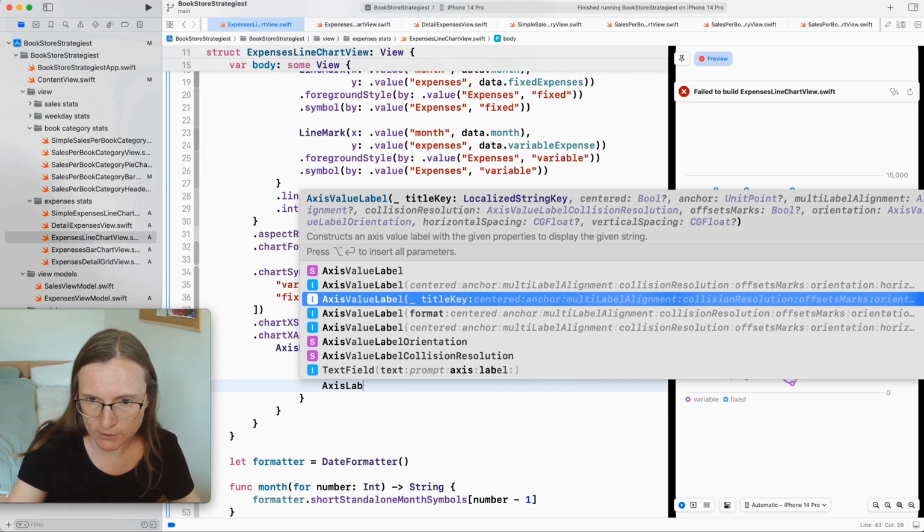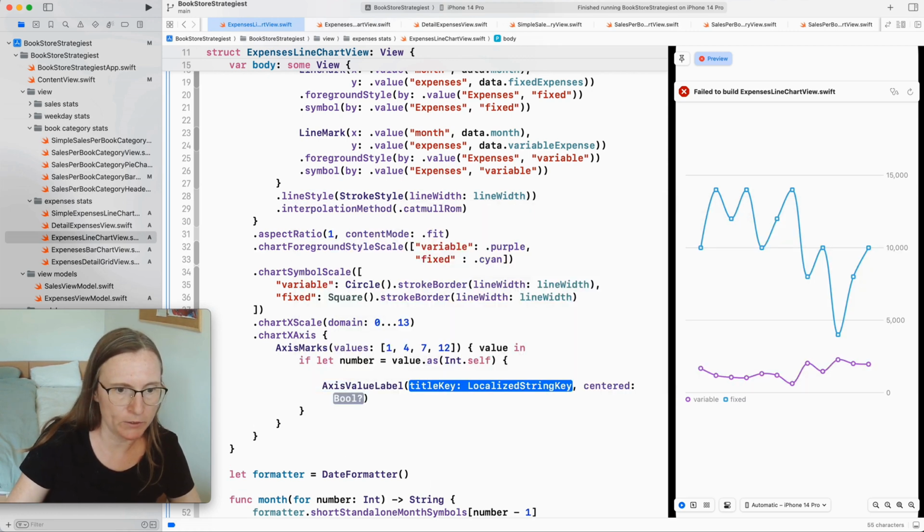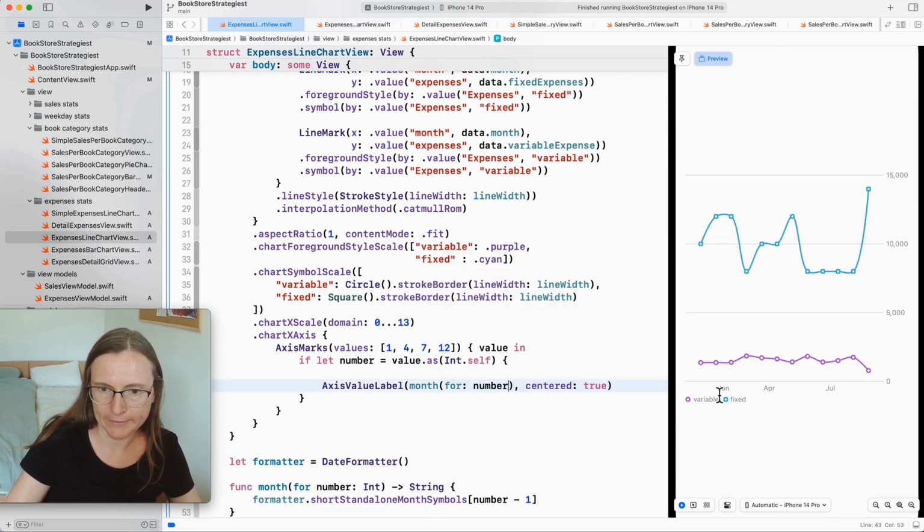You have here also stuff like collision, orientation, maybe it's probably too many. It's title, if it's centered or not, centered is always good. Centered is 2. So this is now my month for this number. Okay, I have now January, April, July.